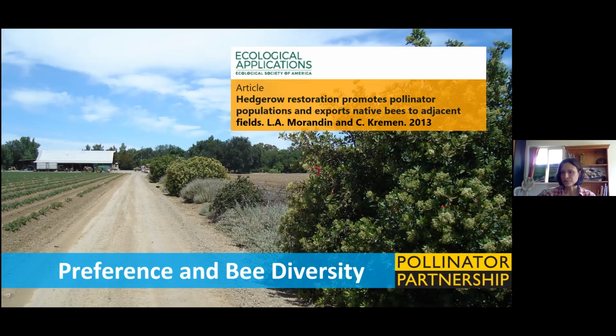We found a few really interesting things. First, native bees were preferentially seeking out the native plant species that were planted in these hedgerows. And really interesting, in all our types of collections, all 50 or so species of bees we found were using the native plants or in those native plant areas.